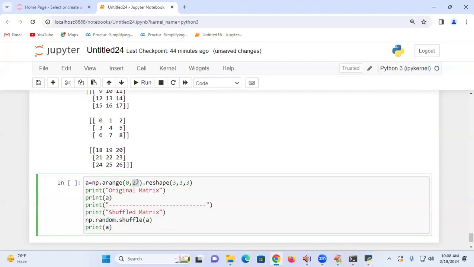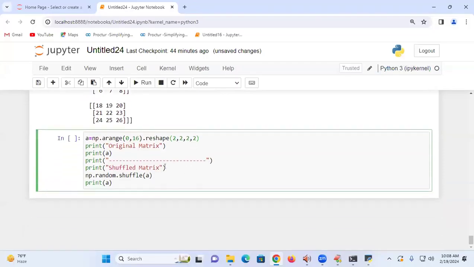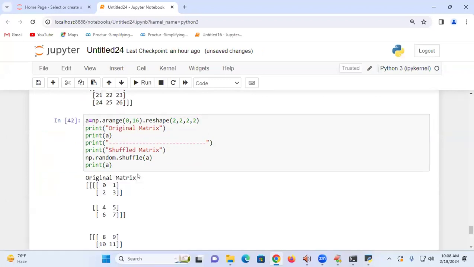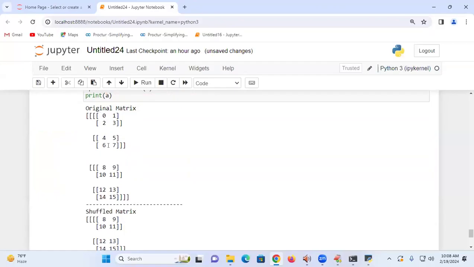4D shuffling. What is this now? As usual, go for what? 2, 2, 2, 2, 2, 2. Original matrix you see. Shuffled one you see. Now I am going to write cluster. It is going to be shuffled based on what? Clusters. Clustering it is going to be done. Right? Simple students. Finished.